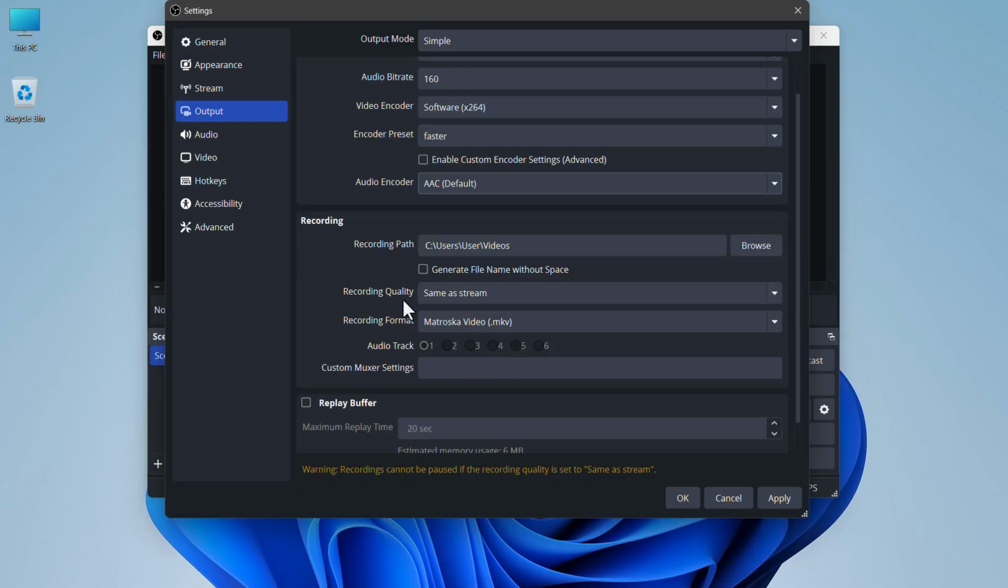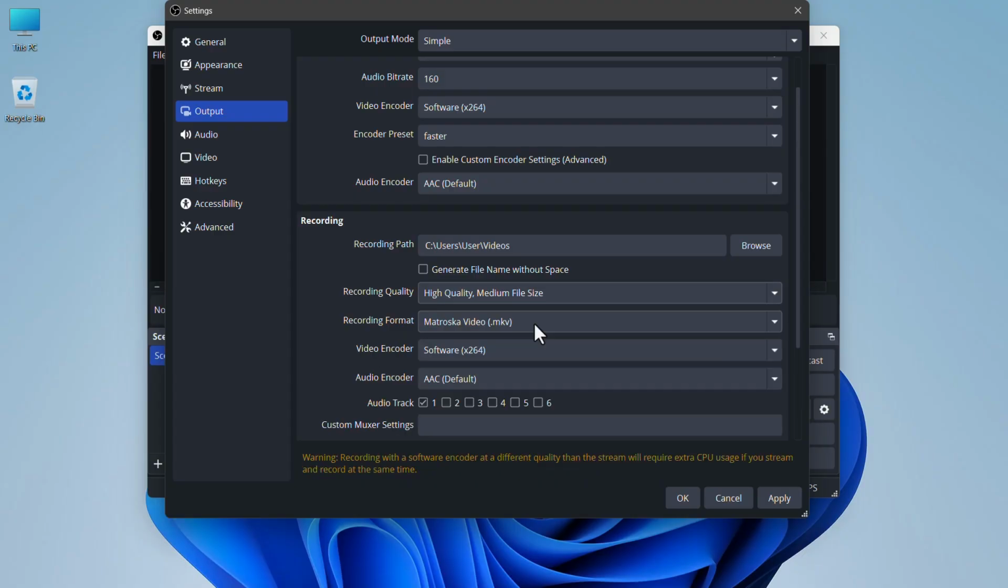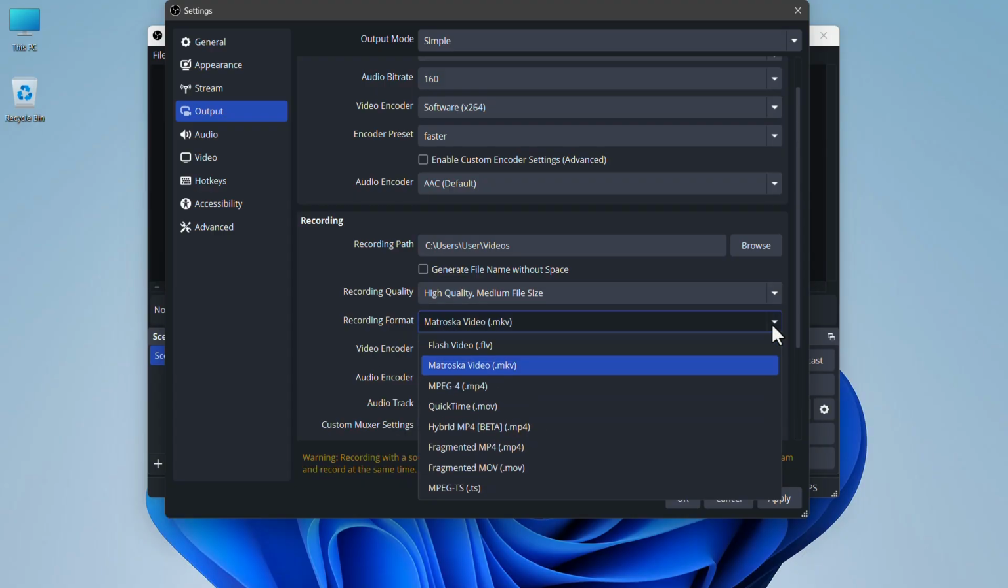Now go to the recording quality section. You can keep it at same as stream, but then you will not be able to pause while recording. If you need to pause, you can use any of the options below. In the recording format section, you can select the format you'd like, but I recommend that you use the MKV format. The other formats, such as MOV or MP4, tend to corrupt easily.